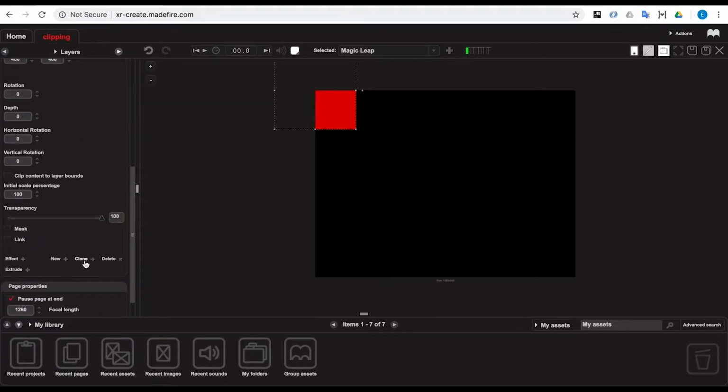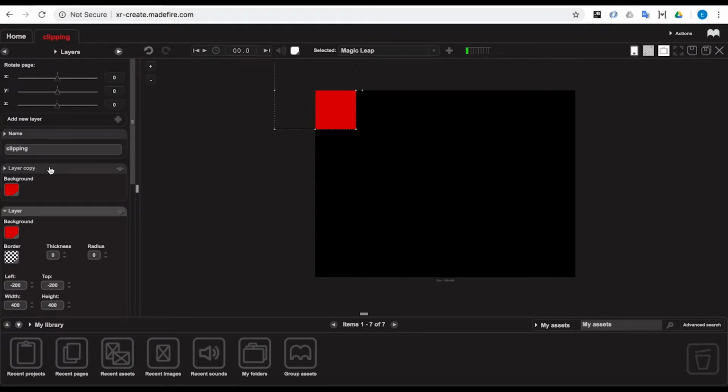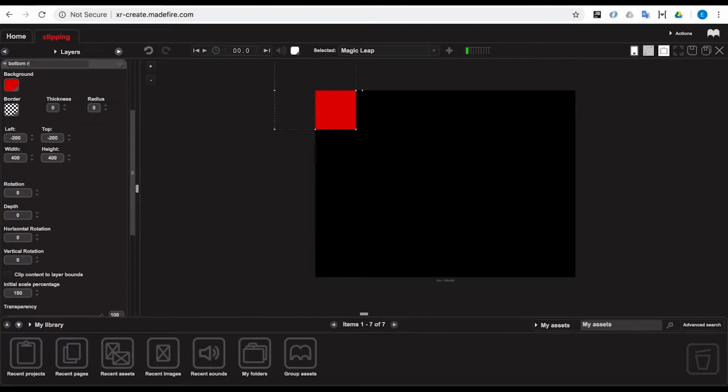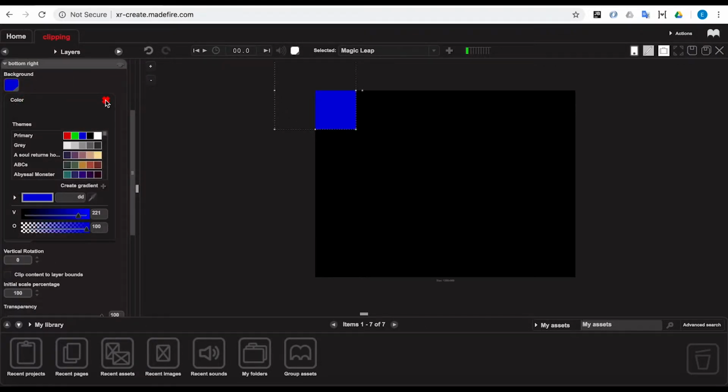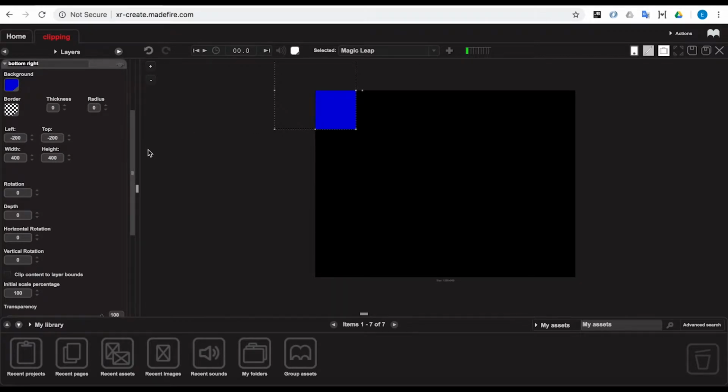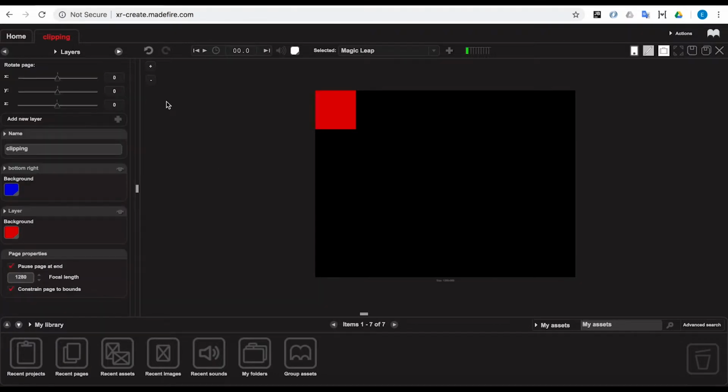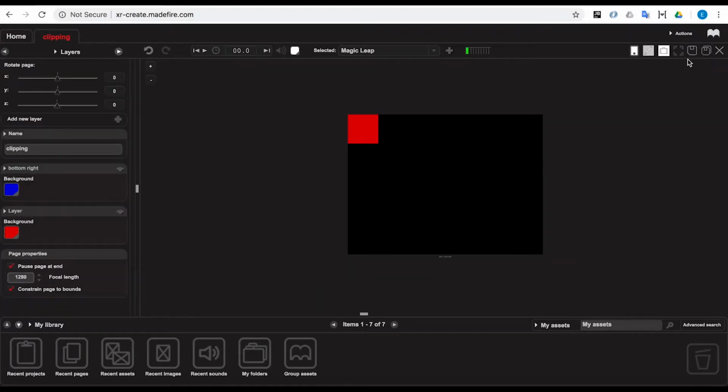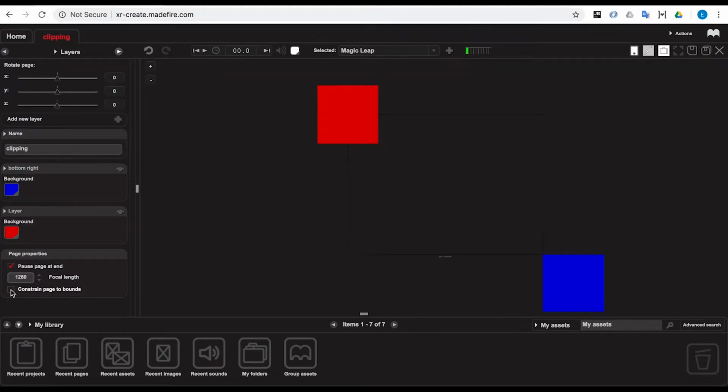Now let's make a copy of that layer, and then put that in the bottom right corner, and in this case, put it completely outside of the bounds of the page, so that it doesn't even overlap with the boundaries of the page. You can see that it is invisible. So if you want to constrain things to a certain area, just use the Constrain Page to Bounds.